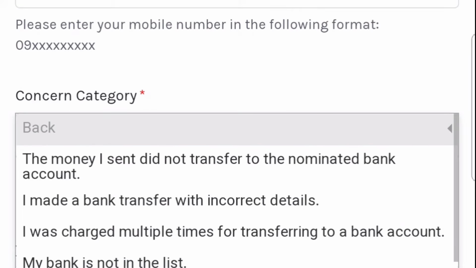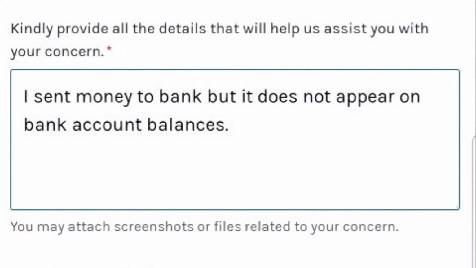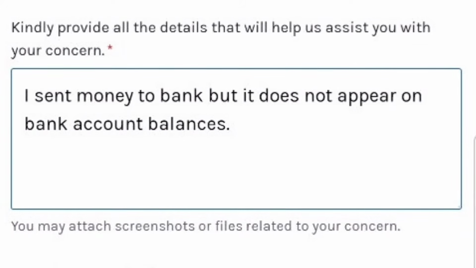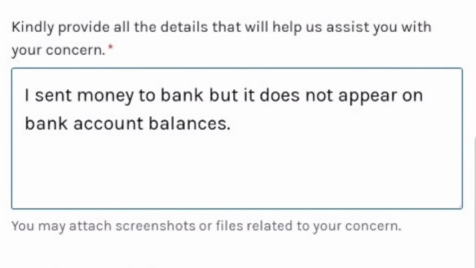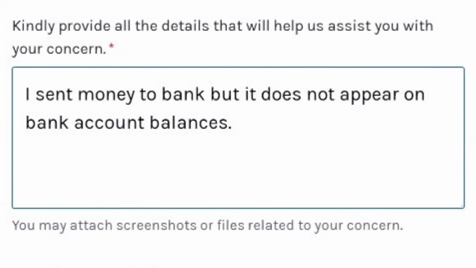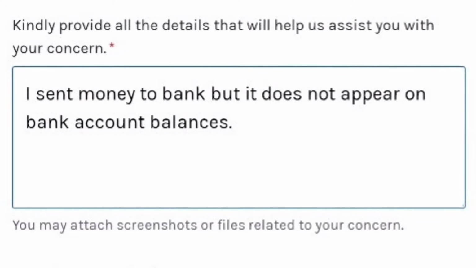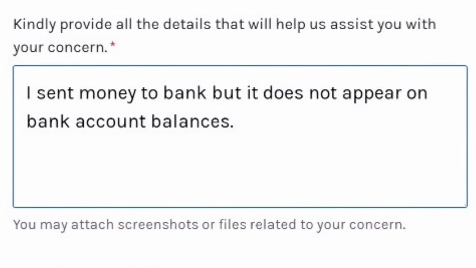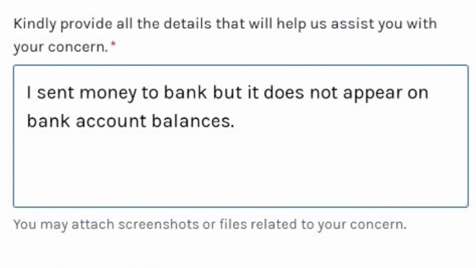And then may makikita na naman tayong mga choices which is ito na yung specific problem. So ang specific problem natin na i-click is the money I sent did not transfer to the nominated bank account. So click lang natin yan. Let's move on to the description of the problem. So dito explain lang natin kung ano yung nangyari dun sa ating transaction. So in my case, I sent money to bank but it does not appear on bank account balances. So dito free kayo kung ano yung gusto nyo ilagay, kung ano yung gusto nyo i-explain. Basta aligned lang of course dun sa ating concern category, dun sa ating problem. So in doing such, makakatulong ito sa pag-i-investigate ng case natin dun sa ating transaction.